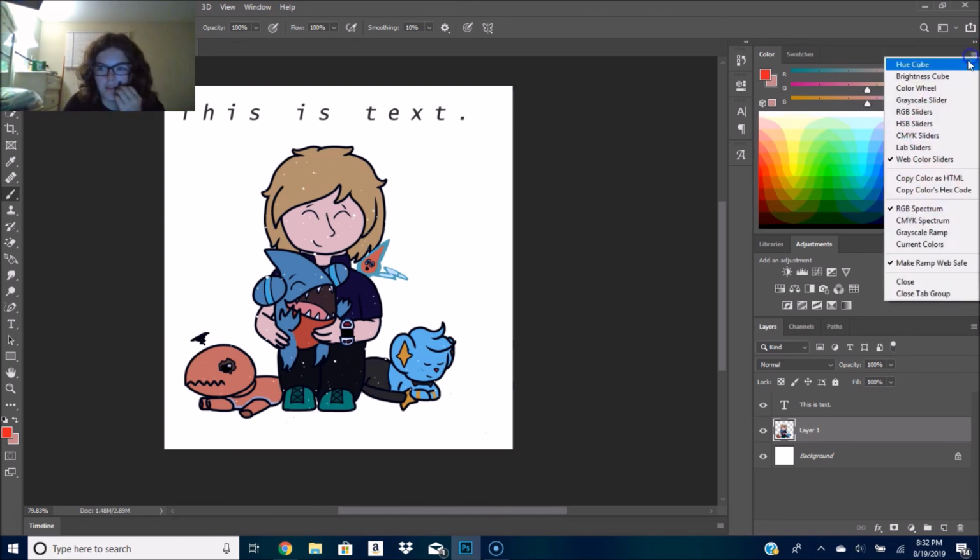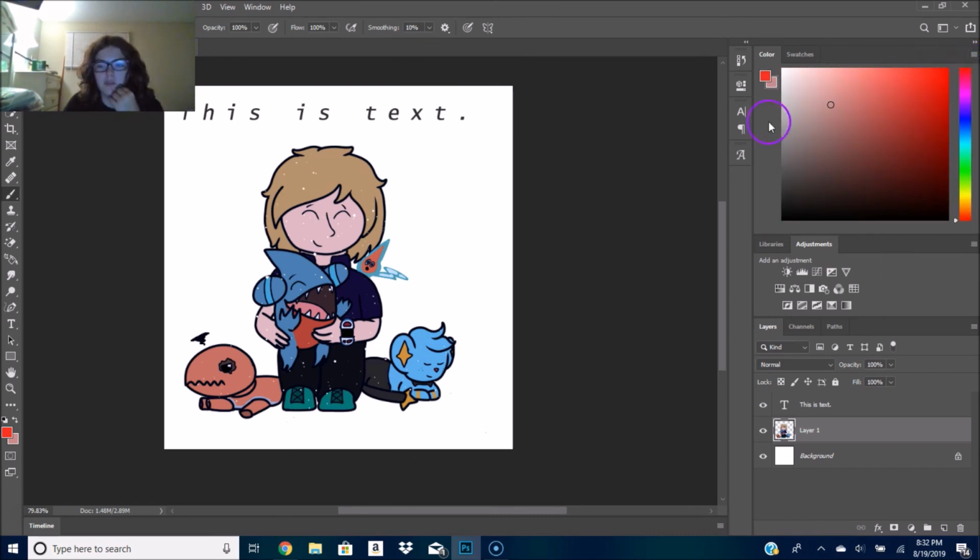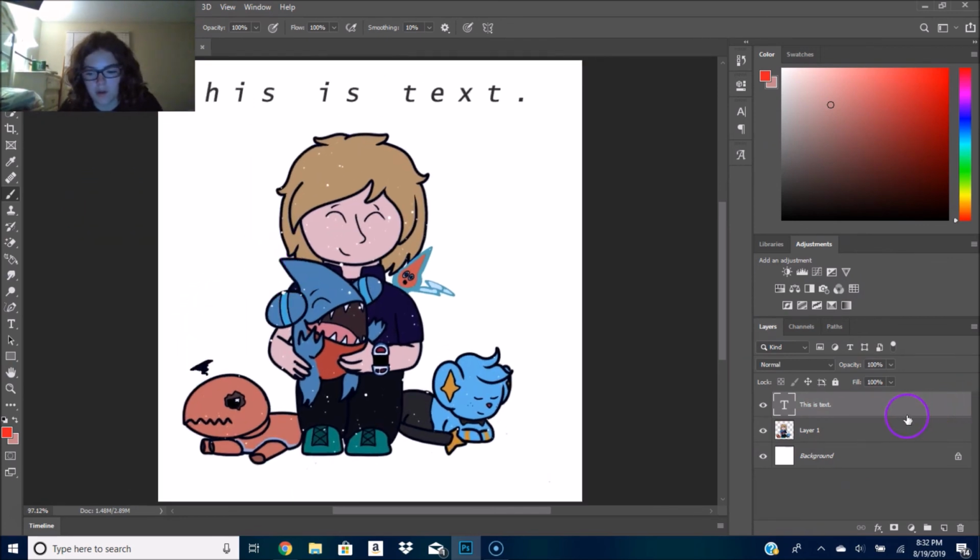Ooh. Didn't know what that did, but we're not going to do that anymore. But yeah, this one's called the Hue Cube, apparently. And this down here is your layers panel. We'll talk about all these panels in a different video. But yeah, that's pretty much the basics of the tools of Photoshop. We're going to delete that layer.